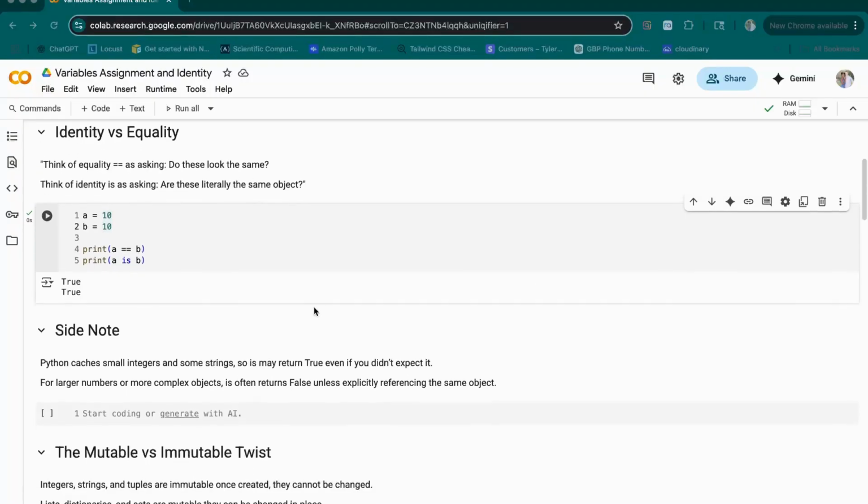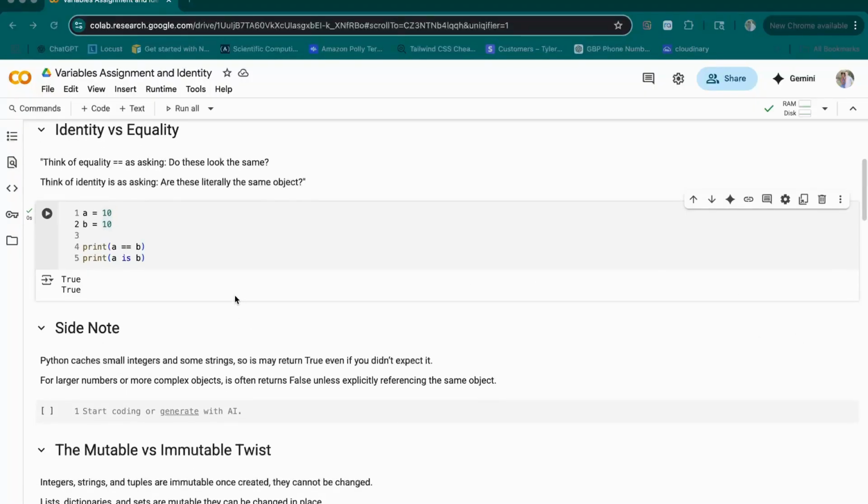It's because of this note. We can see a side note: Python caches small integers and some strings, so it may return true. So these are actually the same object. With integers, if we have a number from 0 to 256, once you get above 256, it starts creating it in another object. So let's go one above 256, 257, and see what happens.